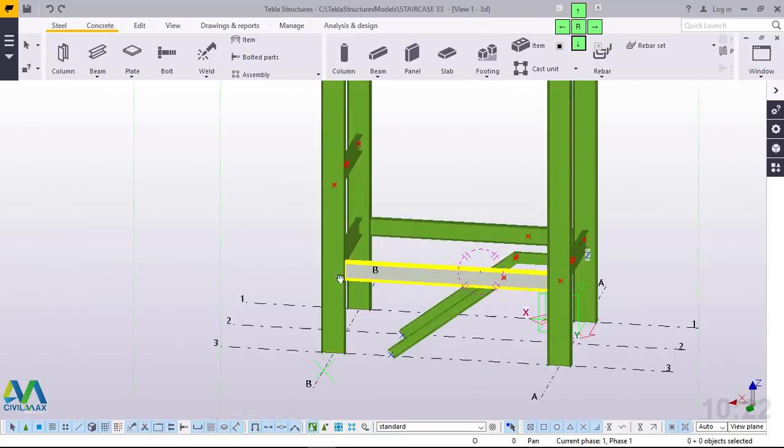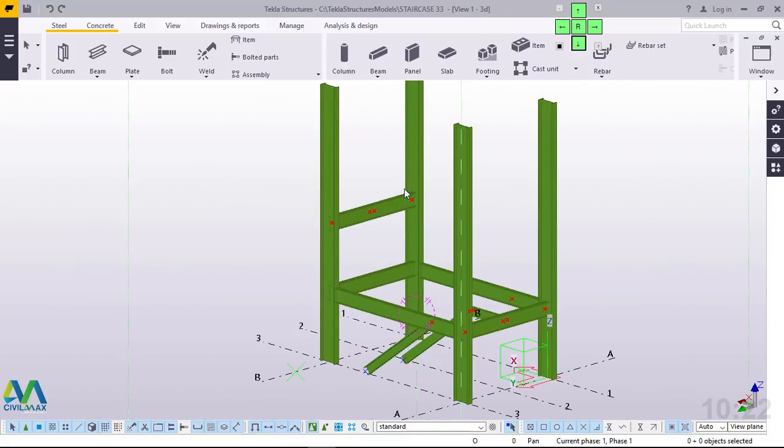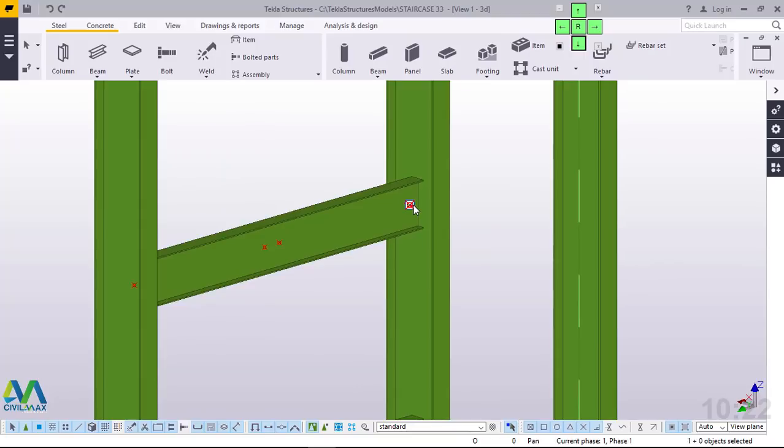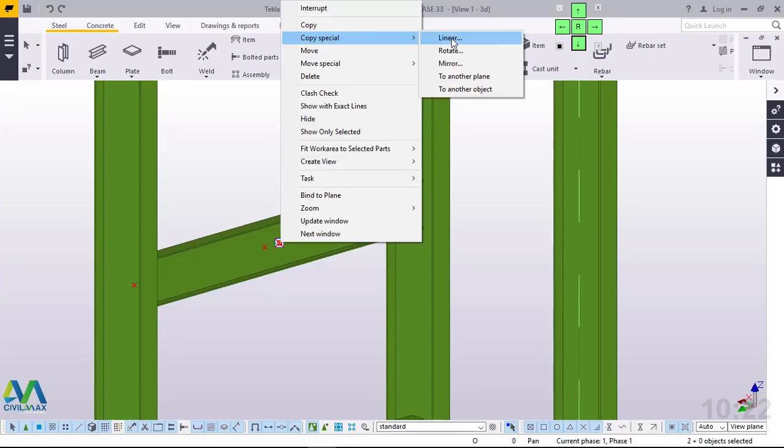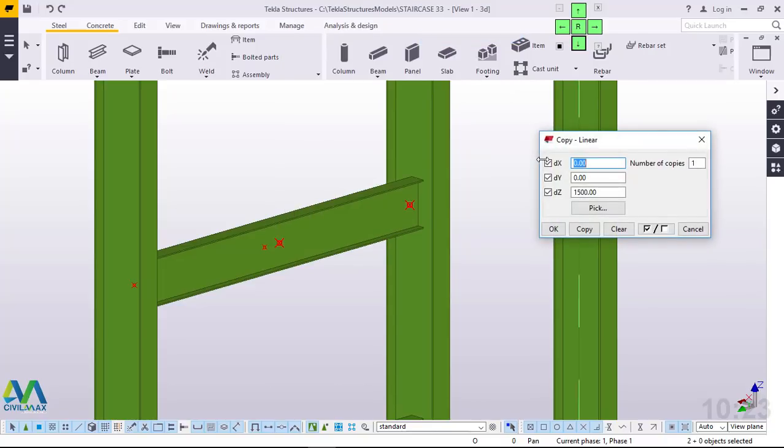Let me turn this around. There we are. Here again we want to create the landing first. Pick on that, then right click and come to special copy. We want to create an offset of 1 meter to provide or to allocate our landing dimensions. I'll click on special copy.